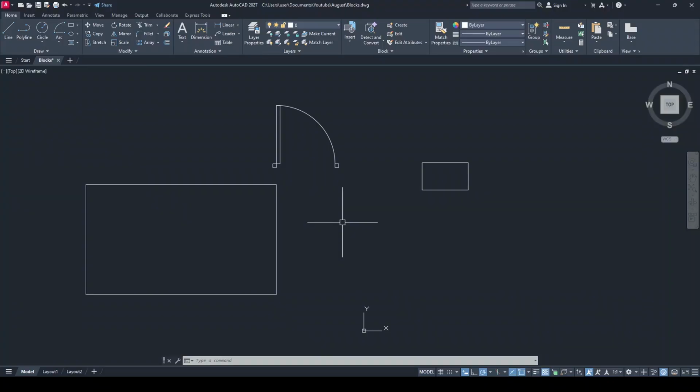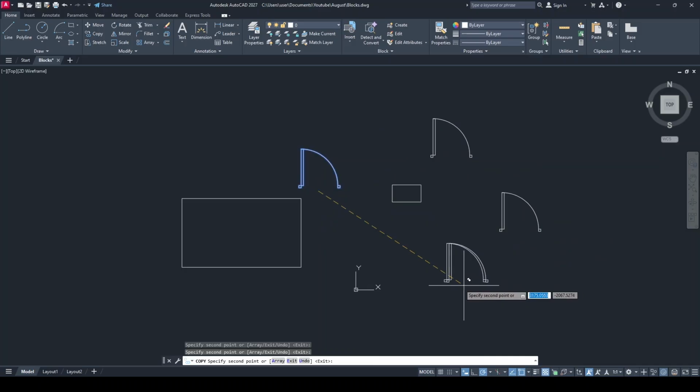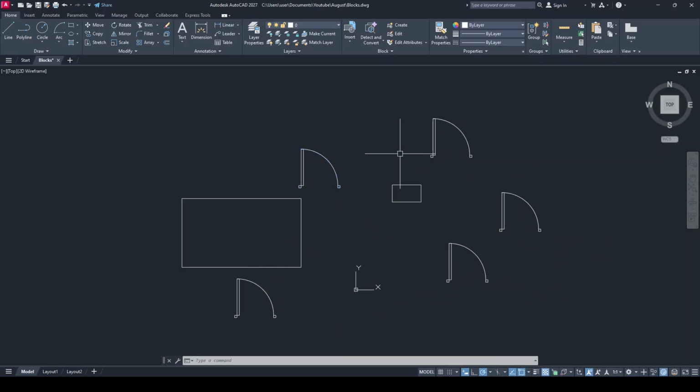Copying blocks is why we create them. You never have one door in a building, so you can easily select it, select copy, and easily copy the block anywhere in your building. They won't be the same like this. Like in this case, the doors won't be in the same orientation, so you might need to rotate some.